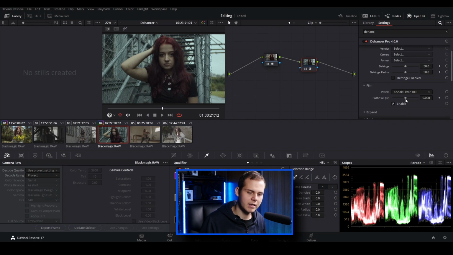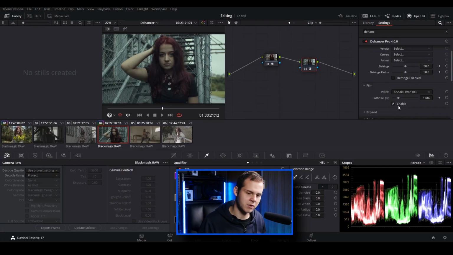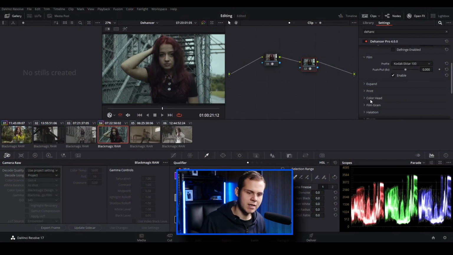So with the push-pull, when you slide this to the left and right, it adjusts the color and contrast a little bit. This mimics how film stocks work depending on the exposure levels. I'm not going to go into it just because they've got a really good article on it on their website. So if you're interested, check out their website. So yeah, basically the next three settings are your color correction settings.